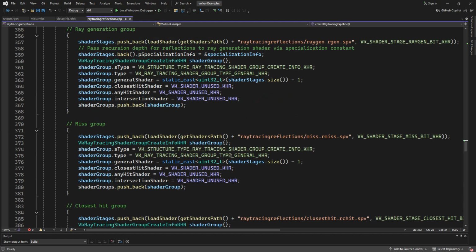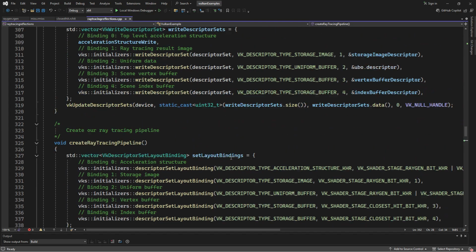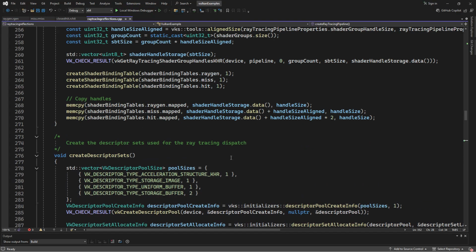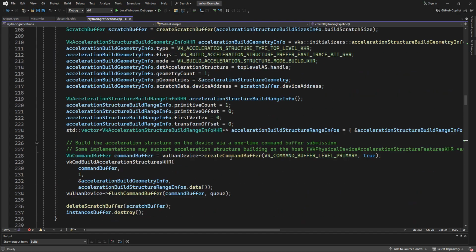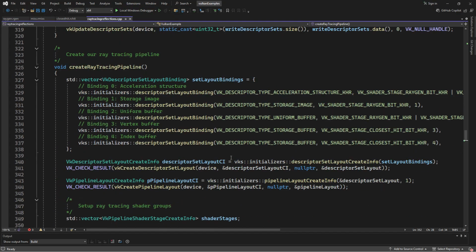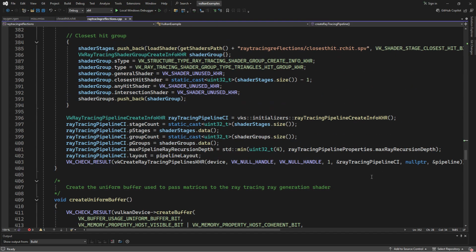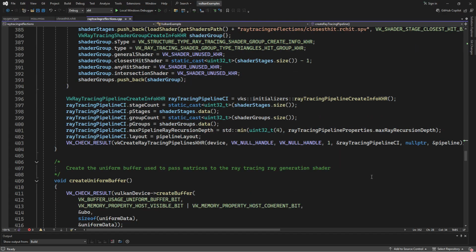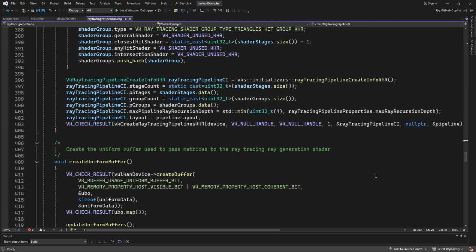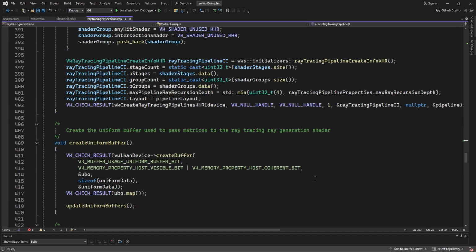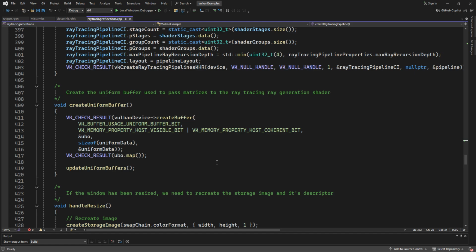Right, okay. Every time I see UBO, I just think camera, but I might be wrong.